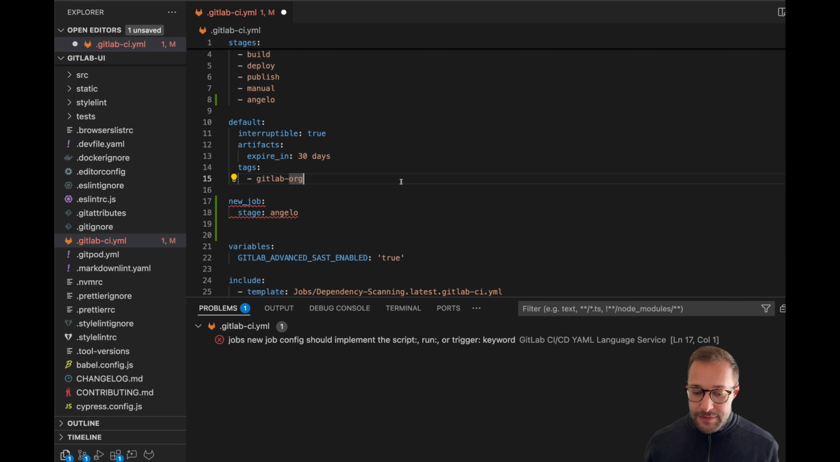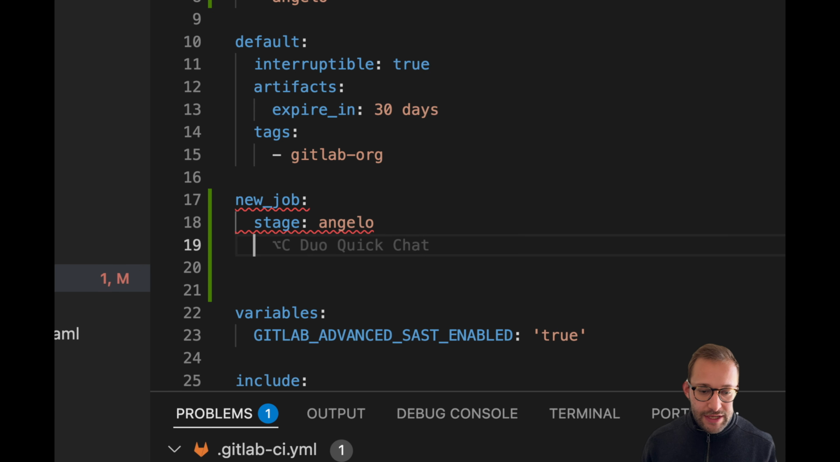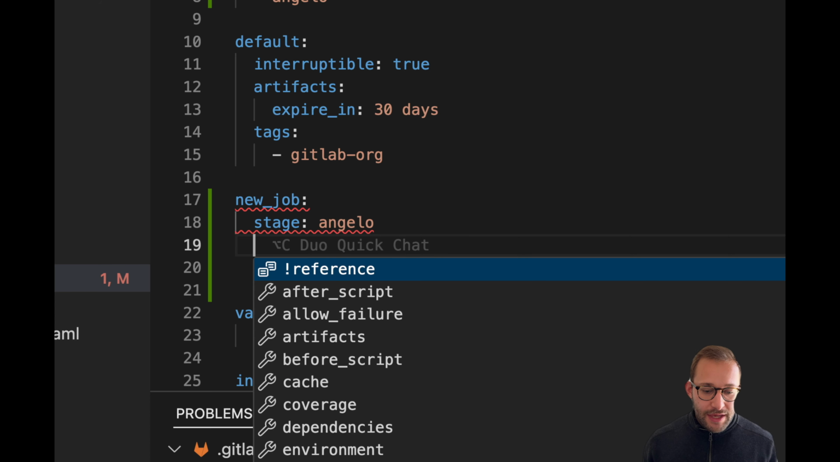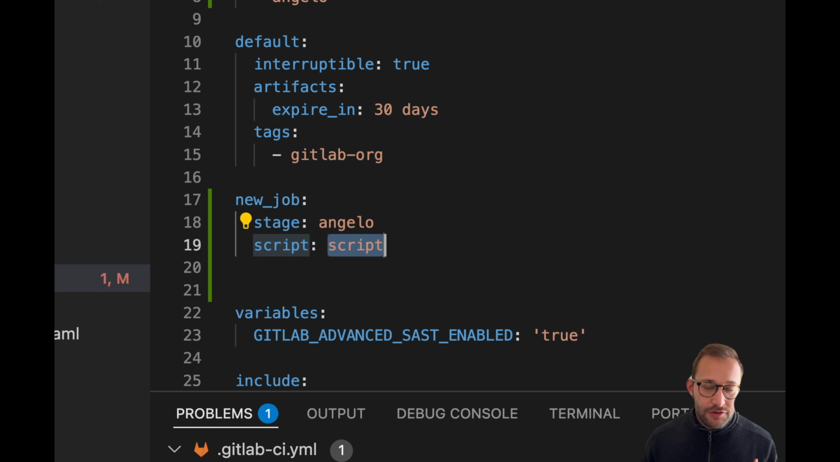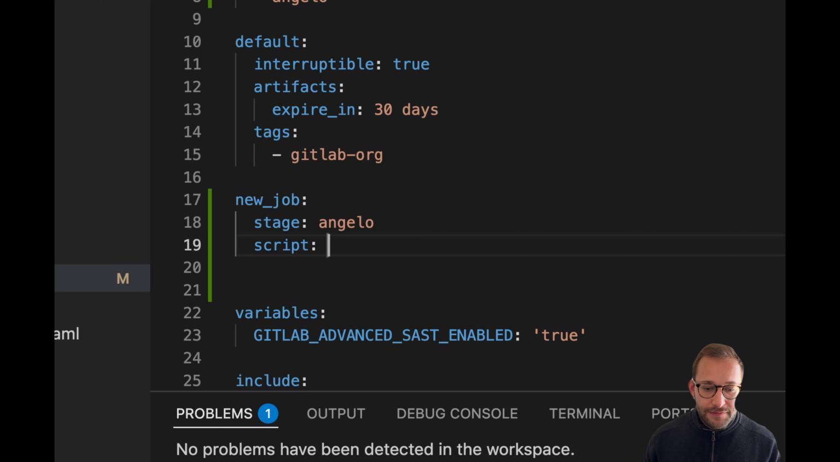This error is showing that this job is invalid because we're missing one of the required keywords. So let's go down and request a completion on this job schema and see what type of keywords we have available to us. In this case, we're looking for script, so we can do an auto completion for script, just like that. And I find myself copy and pasting a lot of scripts.